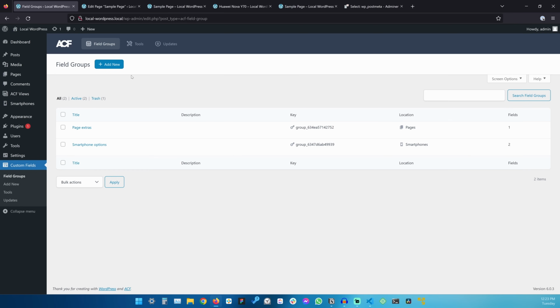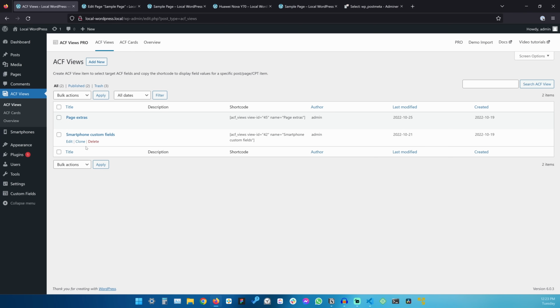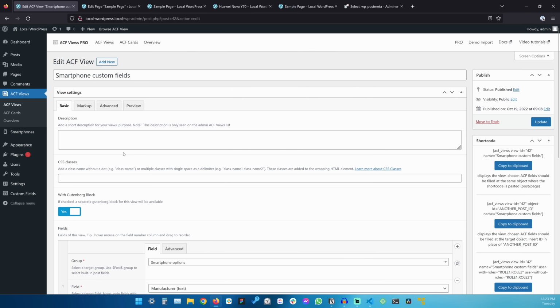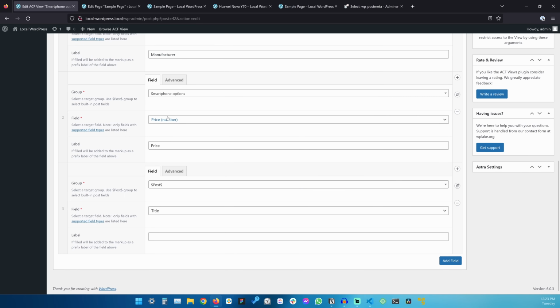If you remember, when we defined the custom fields here in ACF, we have a group called Smartphone Options, which has the manufacturer and price. So if we go to the ACF views and we open this second view that I created, again, we are referencing the Smartphone Options ACF group, and we're getting the manufacturer. We're also setting a label here, and we're also setting the price. On top of that, we're also getting the post title.